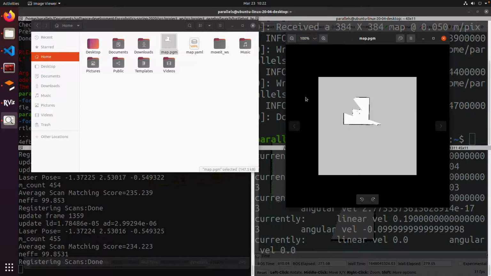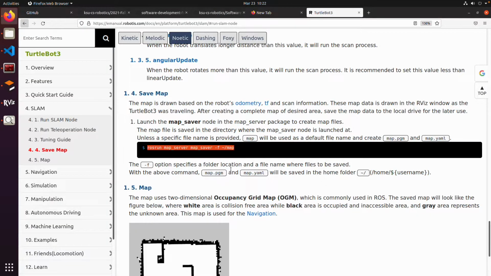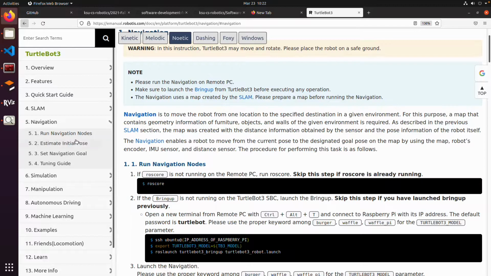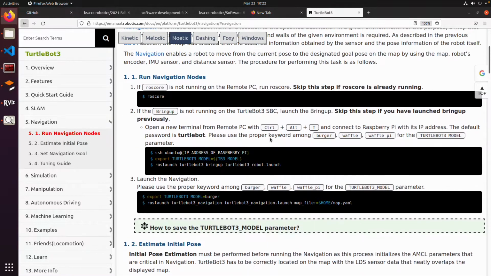Okay. The second part of the homework is the navigation. So go to the tab file, and then 5.1. In here, because we are running the simulation, we are going to ignore the first two. This is for the physical robot. So let's just go to the third one, the third point. And still the same, we are not using burger, we're using the waffle pie. So remember to change the model to waffle pie, and then launch this particular command here.